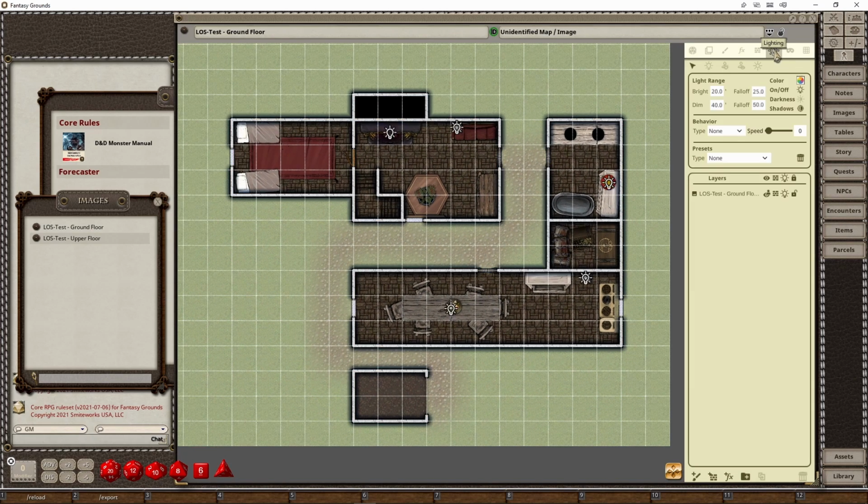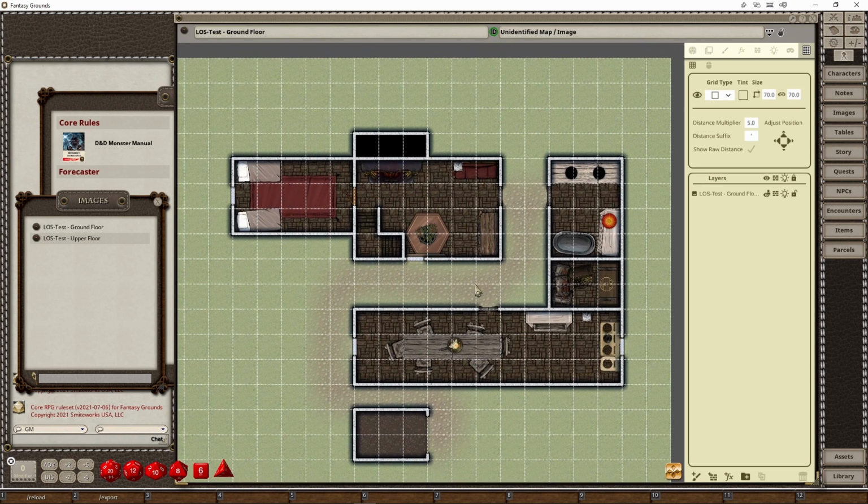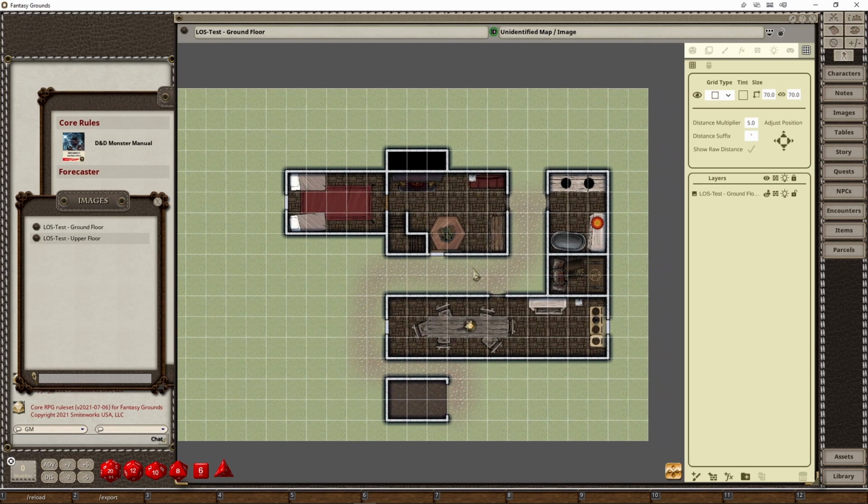And we can go into lighting, and we can see that we have some lights where they are on the map. The fireplace, a lantern in the lavatory, a lantern on the secret door, and a candle on the table. We can also see that if we go into here, we have a grid with a width of 70, which is the cell or tile size that I specified in the map.